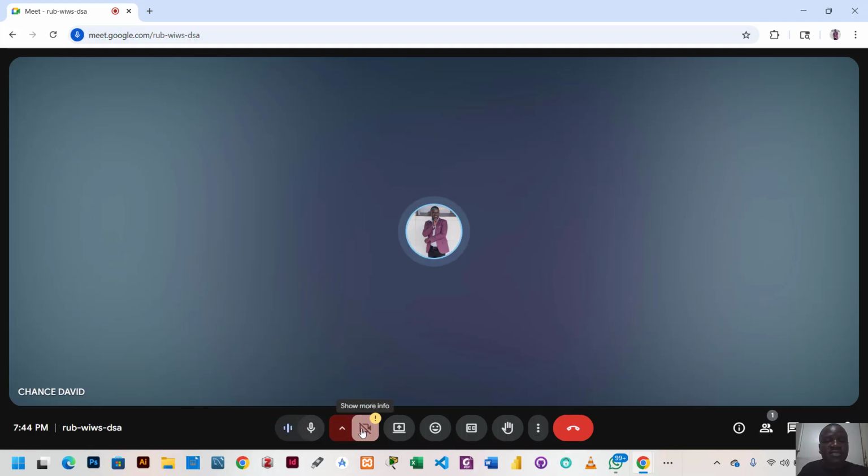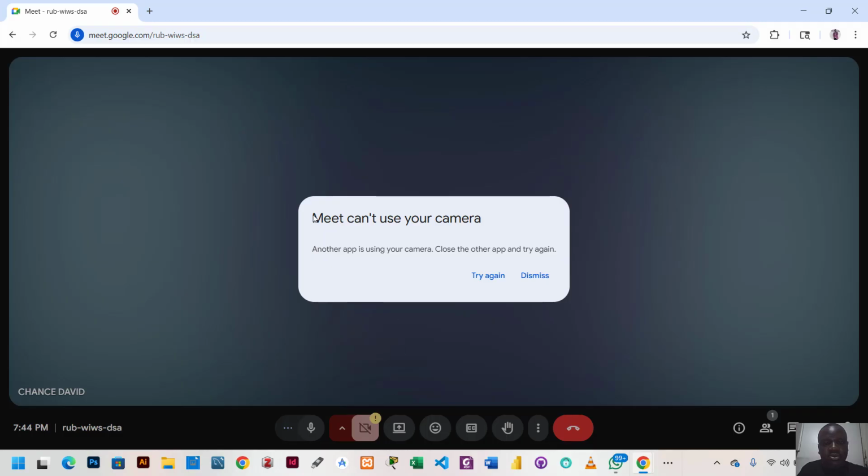This is an icon for video. Maybe you want people to see you as you are attending the meeting. You can just click here, then it will allow you. Meet can't use your camera. Sorry, my camera is already in use, so Meet cannot use it. If it was not in use, then it would open for other people to see you.